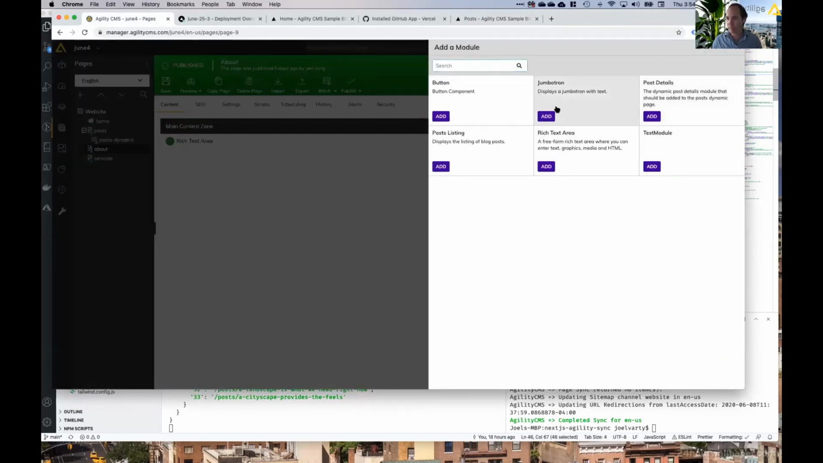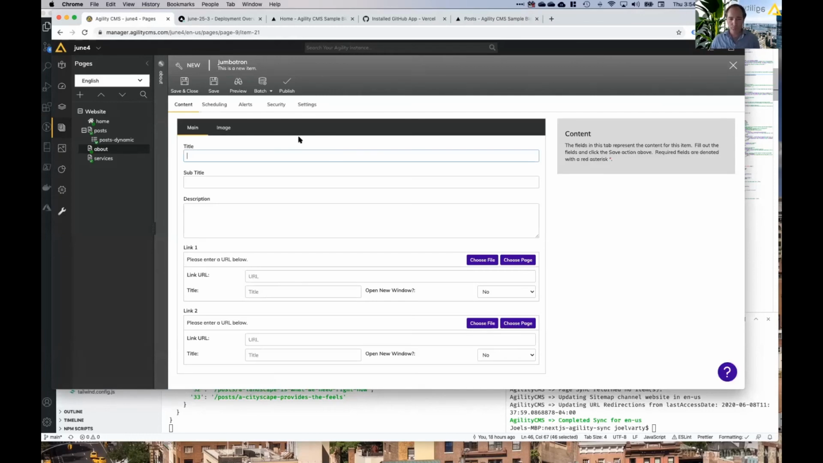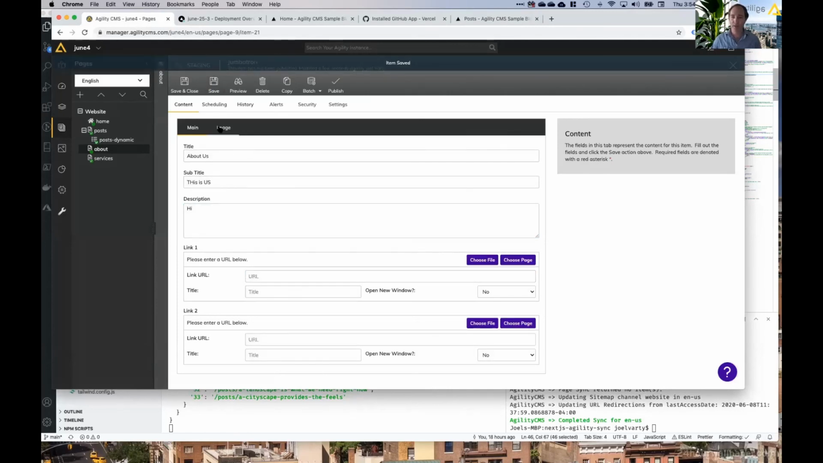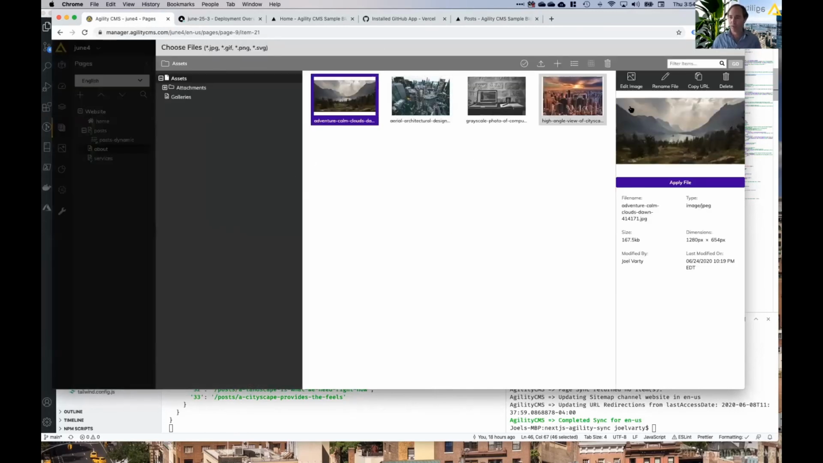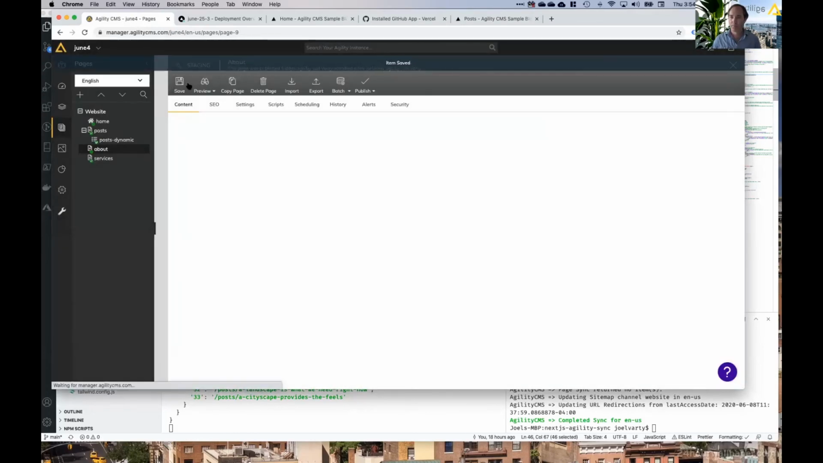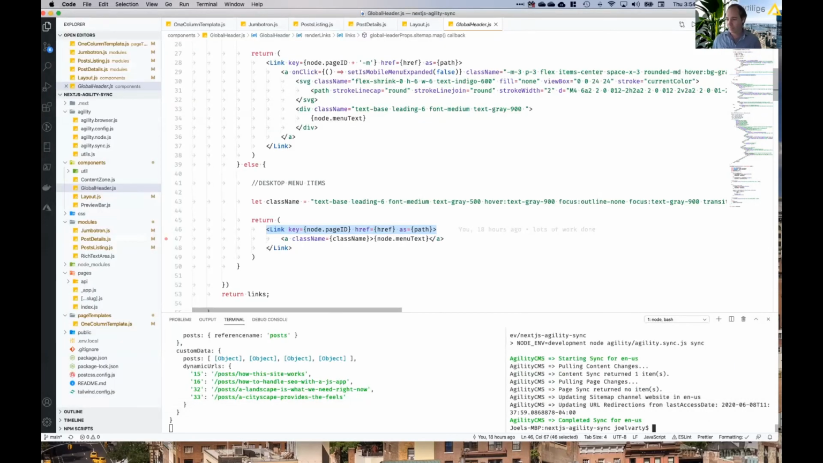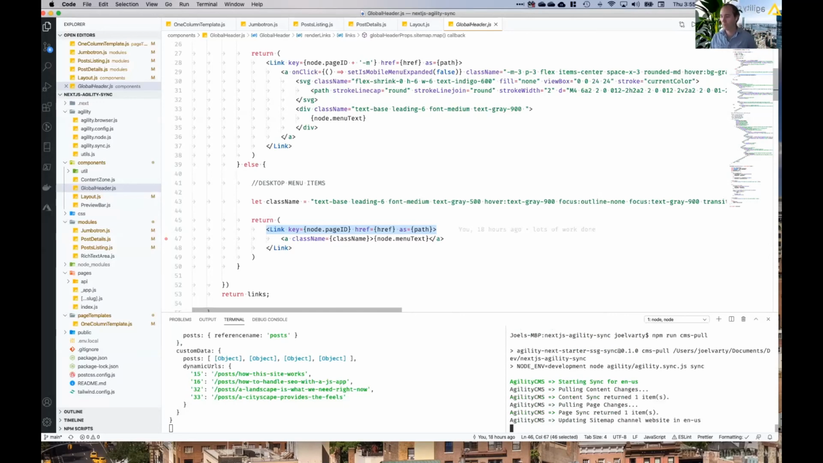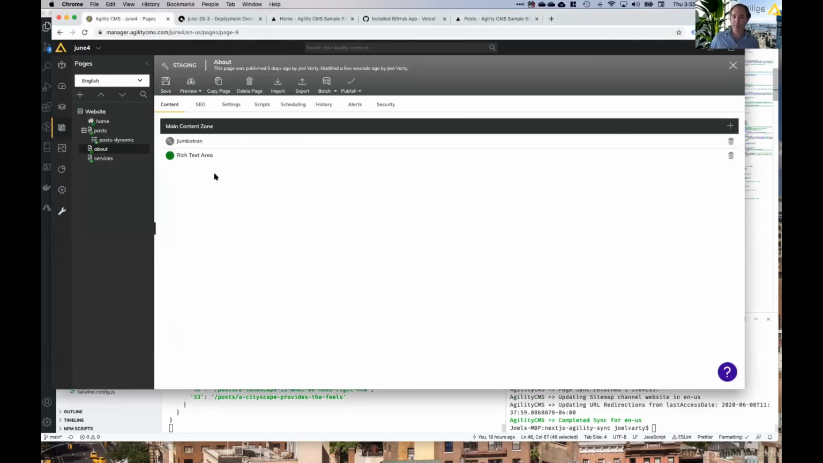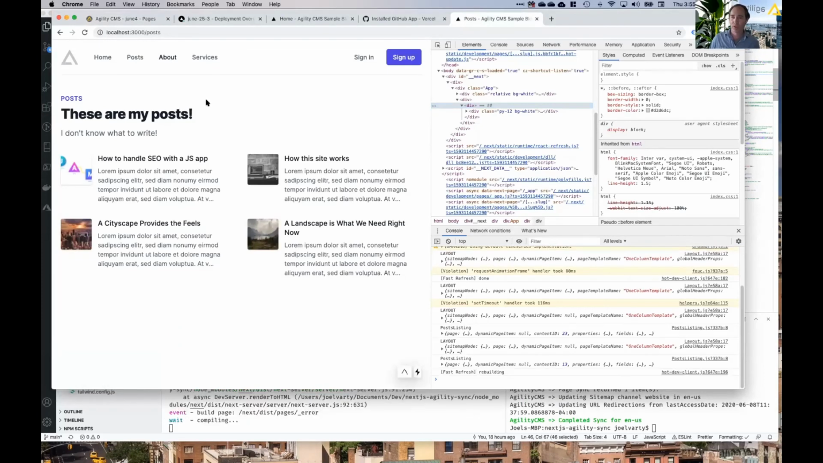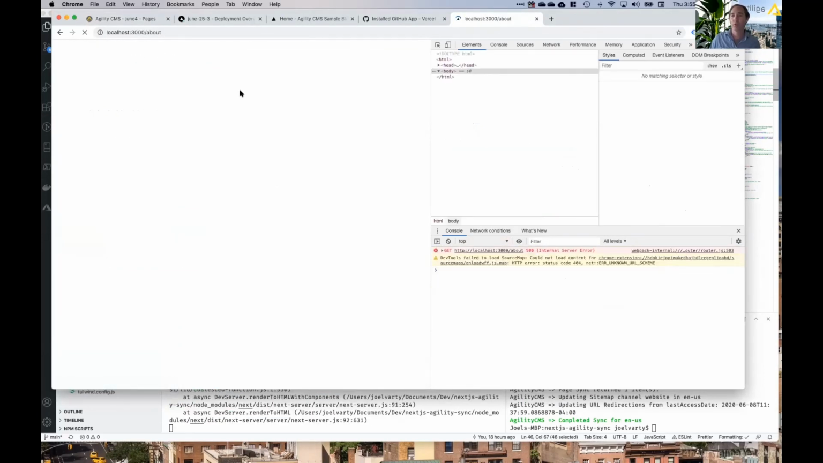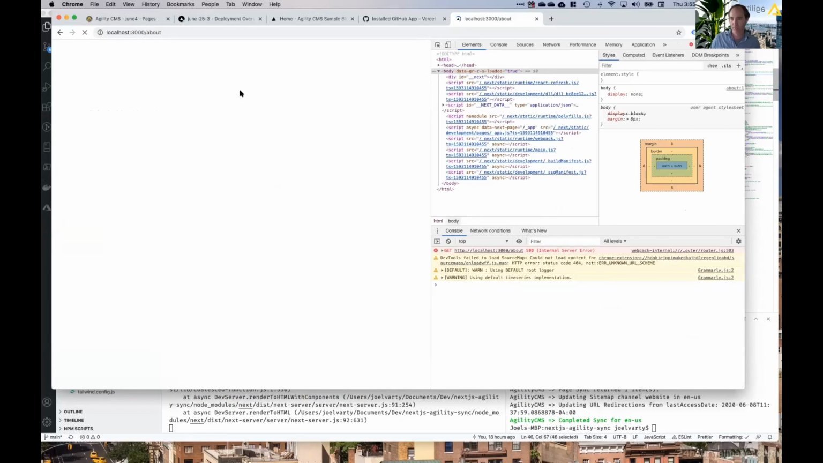Now I can just go drop a Jumbotron on there. So I can say, this is what the about us page is. I can put some links in, whatever, save that now, and I can put an image in. Okay, I'll move that to the top. Refresh my content. Looks like the change came through. Let's go to my About Us page. And it should just work. I hope.